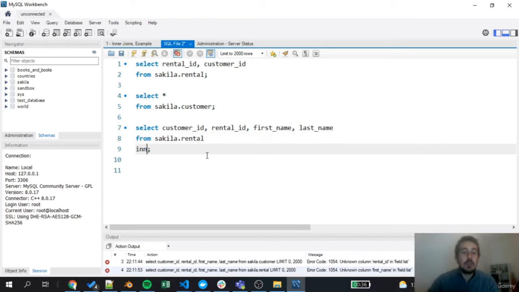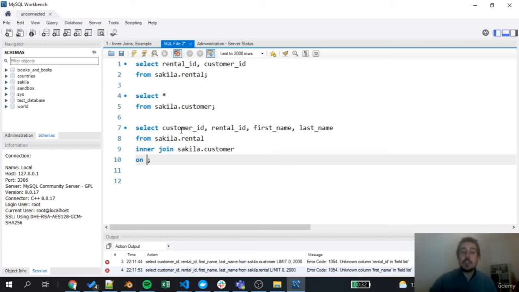I'm going to do it after the from. The inner join will enable me to connect two tables based on the common key. Now I know that I want to connect sakila.rental with sakila.customer. And I have a new syntax afterwards, on. And you might imagine what comes after the on: it's the key that is going to connect both of these tables. So I can go customer ID equals customer ID.